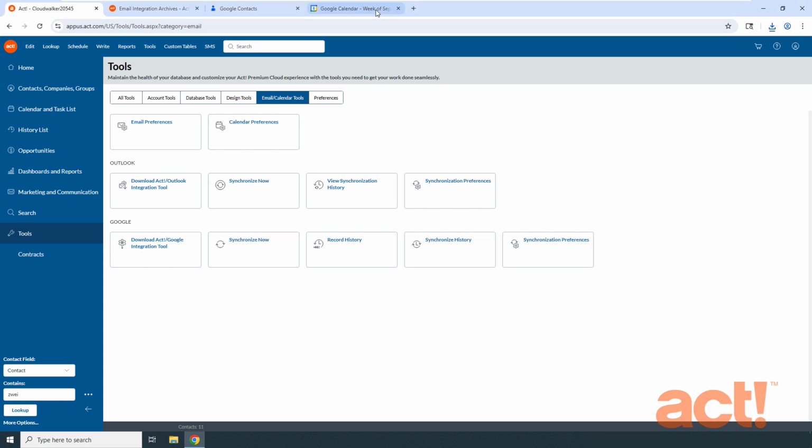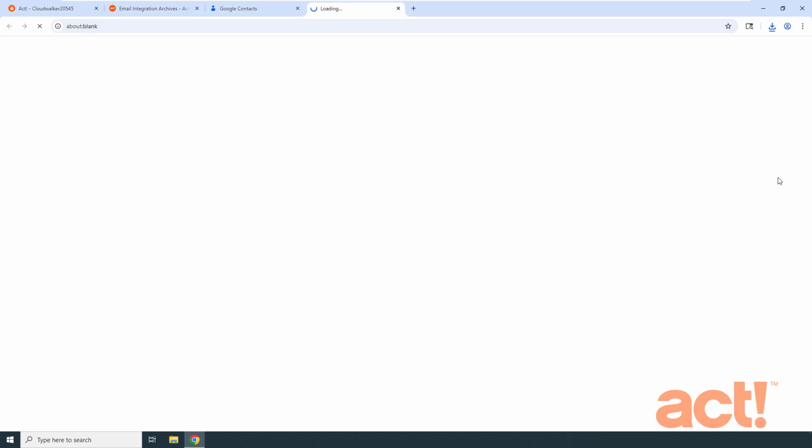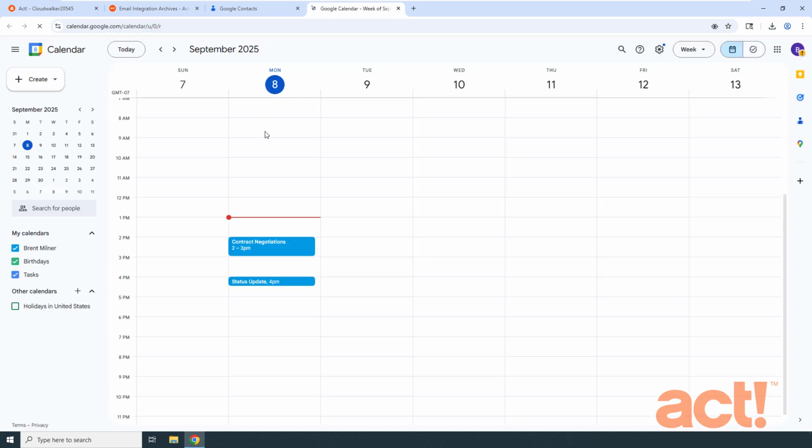So now we can go to Google and look at the calendar. And we can see that any activities that I have in Act have now been synchronized over to Google. So enabling Google Calendar synchronization in Act can save you time by allowing you to work in either application without fear of missing an important meeting, phone call, or task just because you forgot to check both calendars. Regardless of where your calendar items are entered or modified, you can be confident that your calendars will always be up to date.